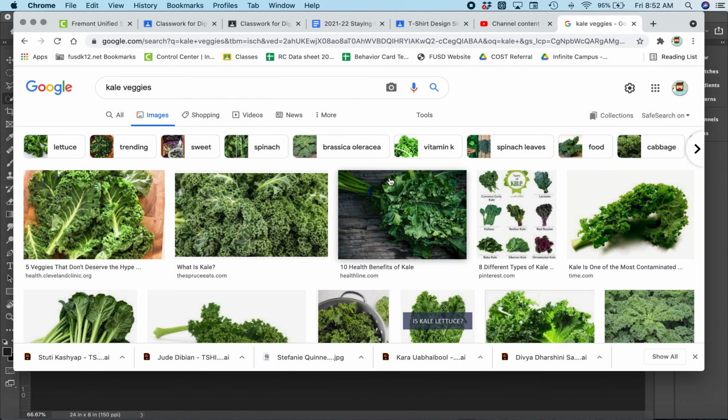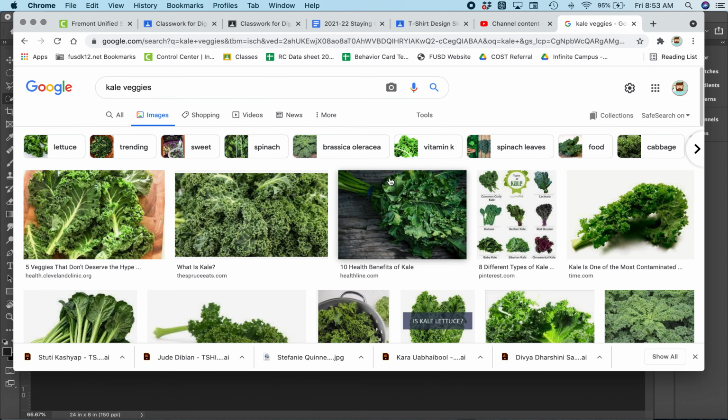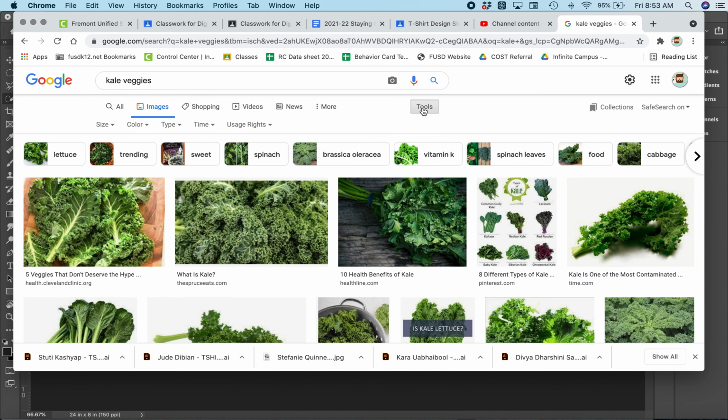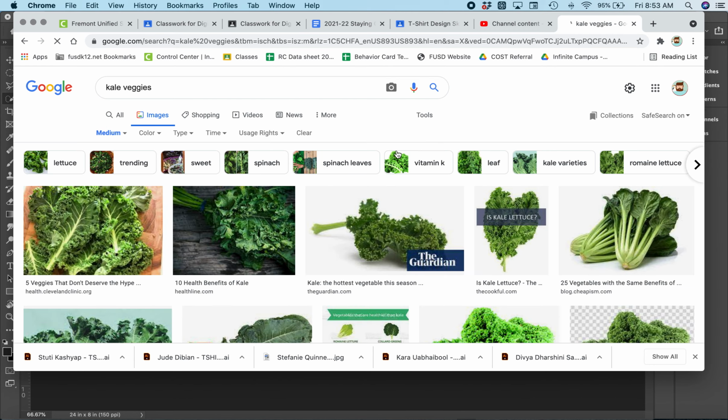So remember, when you're looking for images, you want to look for good high quality images, and then you also want to find images where it's going to be easy for you to cut those out of the background. So remember if you go to Tools inside Chrome, you can filter things based on the size of the image. So I would look for things that are a medium size or a large size. If you're not finding the image that you need, I would do like a medium, but large is going to be kind of the best quality that you need. I'm just going to do medium here.